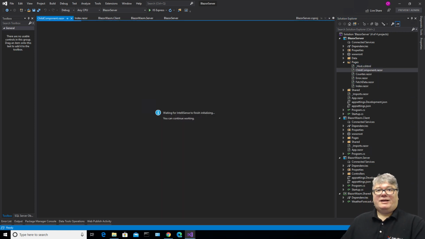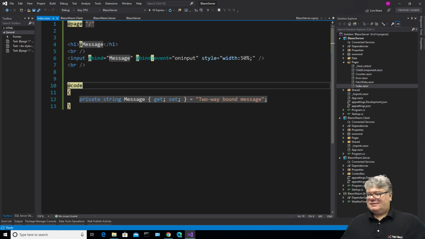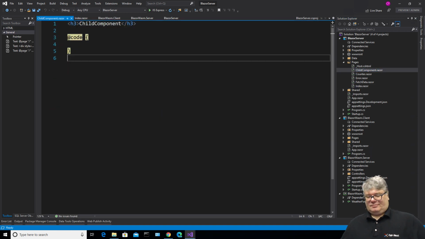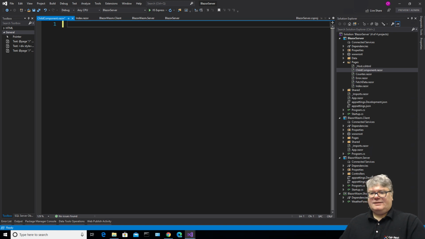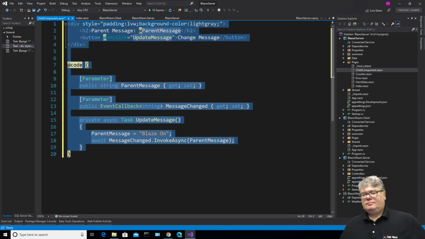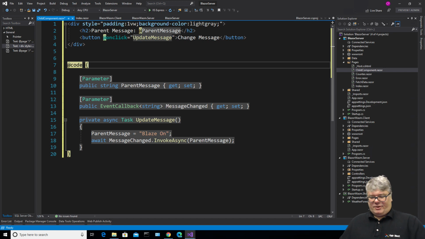Now this is another undocumented feature of the latest Visual Studio Preview. It's going to sit here forever. Here's the trick. Close it and open it again. Ta-da! All right, here's the code for my component.